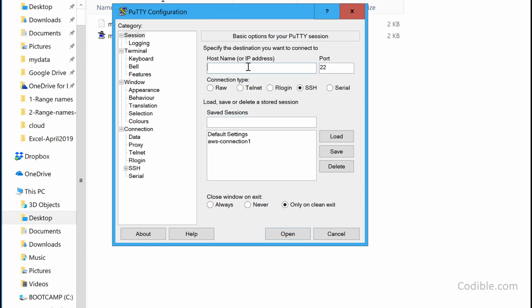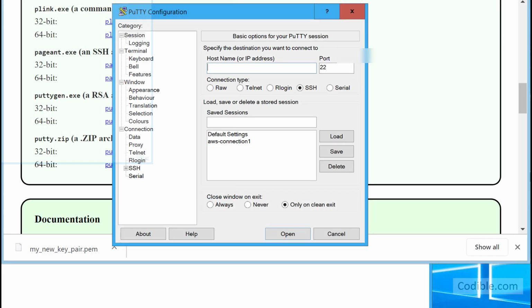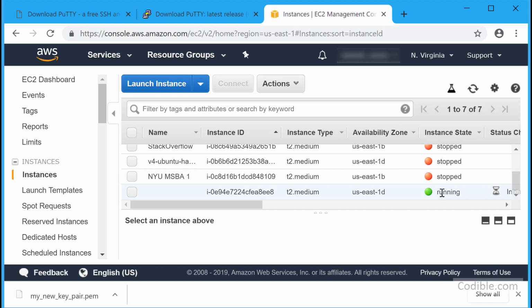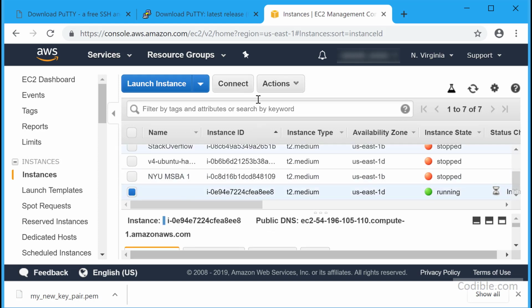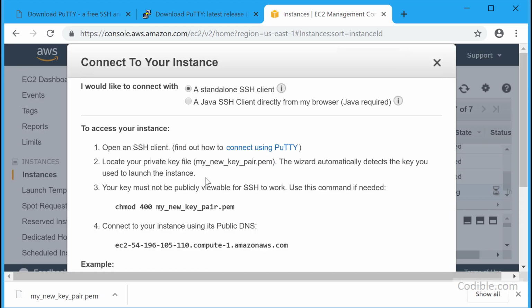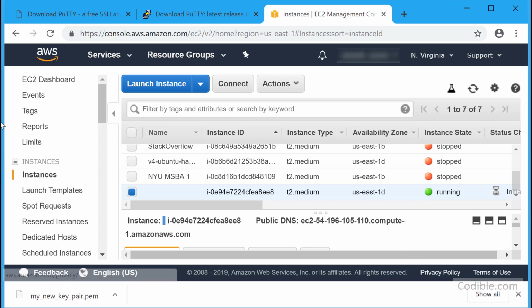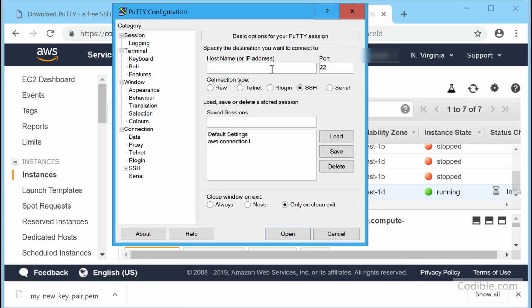Now you're going to have to enter some information here from your AWS instance. Now that your instance is up and running, just check for the running sign here. You can select that instance and click connect, and it'll give you some information. Scroll down a little bit and copy this EC2-user at EC2, this entire huge URL. Just copy that, and you can go ahead and close it, and go to Putty and paste that entire string where it says host name.